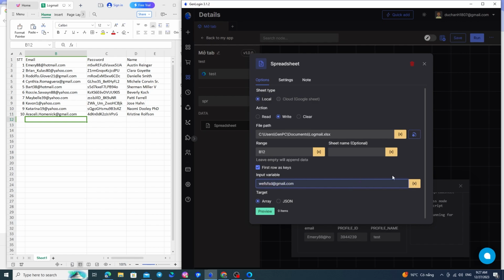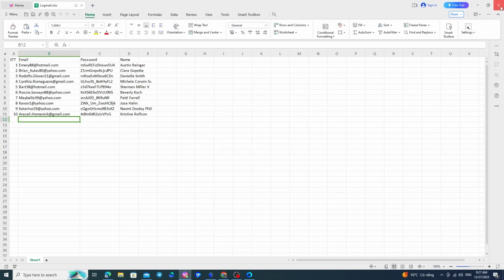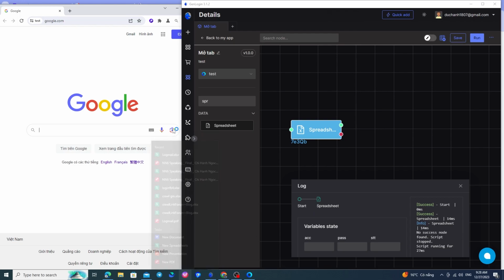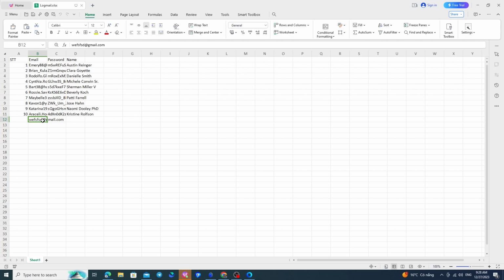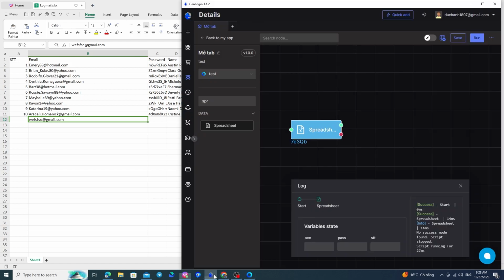Suppose here I will write any email. You can add variables, or add content here as you wish. Now I will close it. I also close the file that needs to be written so that it can be written. Then run it. After running successfully, it will open. See it written in cell B12. And B12 has been written with the data I entered. If you attach a variable, it will also write your variable into the specified cell.